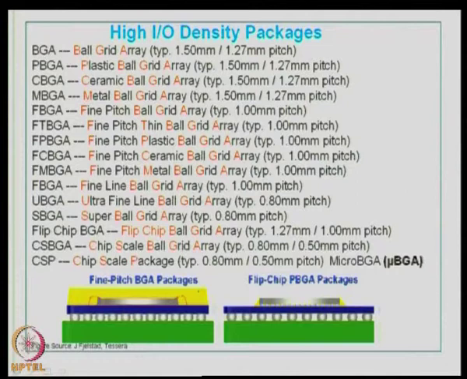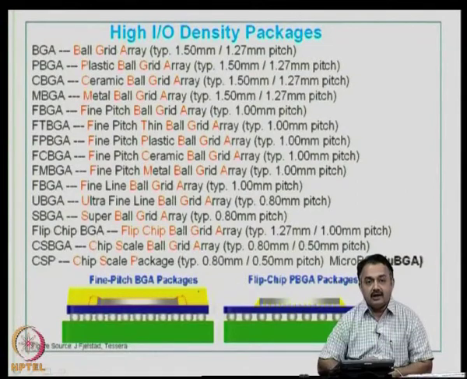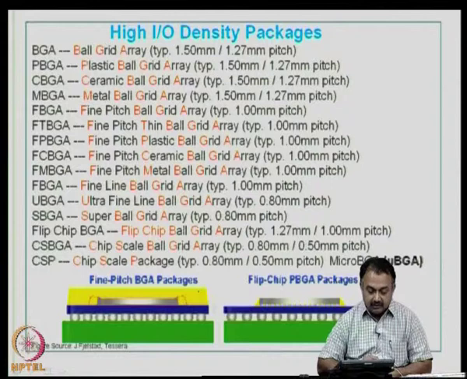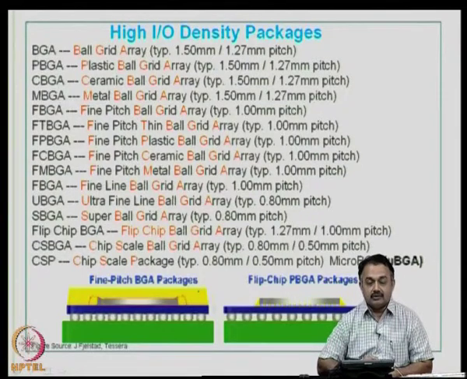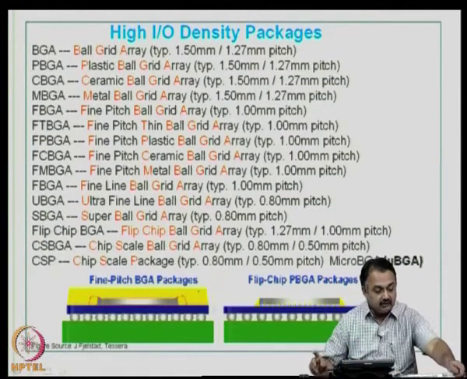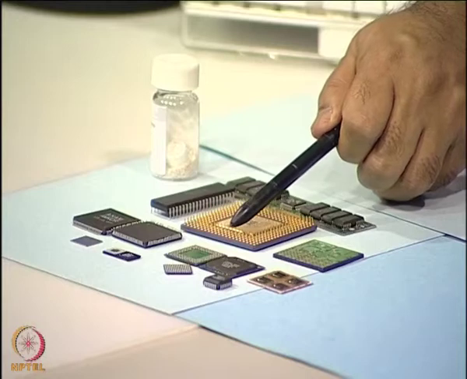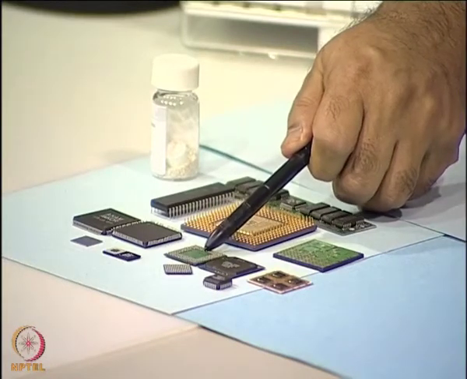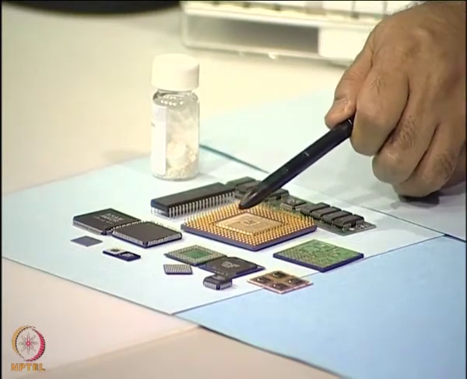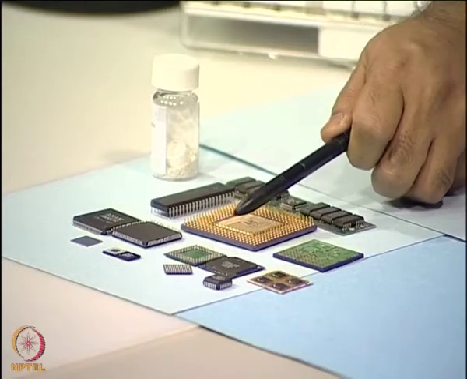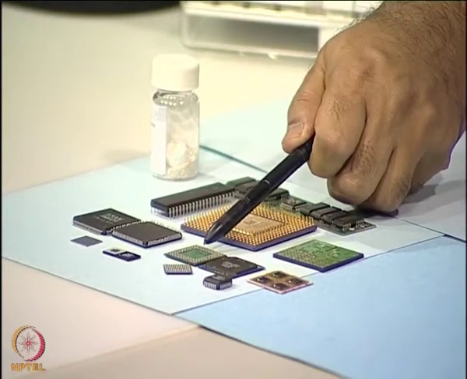Then came the BGAs. I call them high density packages or high IO packages, because if you compare PGA and BGA, the construction is almost similar. Instead of a pin, as you can see again, if you focus on this example, this is a PGA, and if you look at the BGA here, the topology is almost similar. Instead of pins, you have the solder balls.